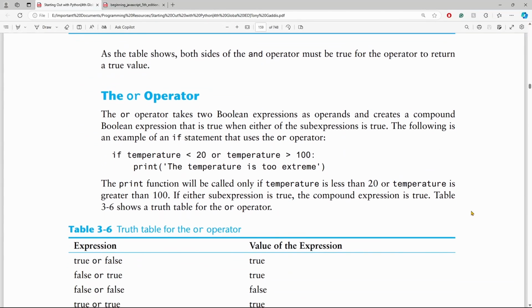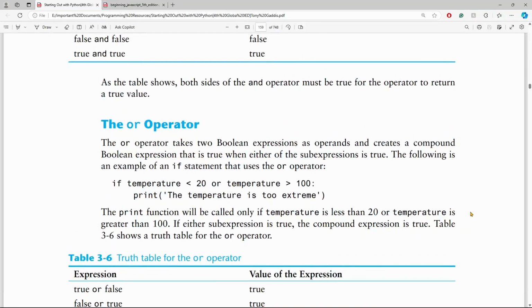The or operator. The or operator takes two Boolean expressions as operands and creates a compound Boolean expression that is true when either of these expressions is true.